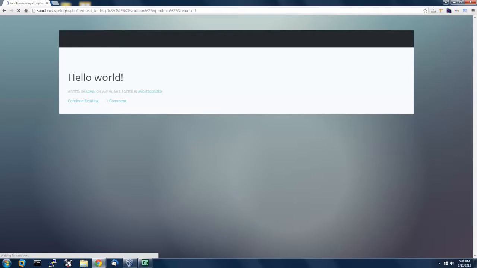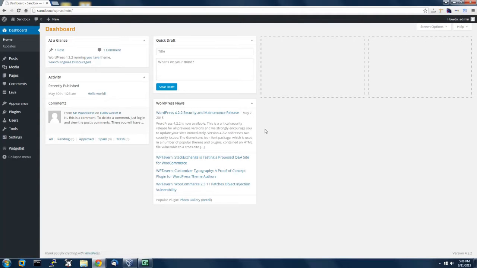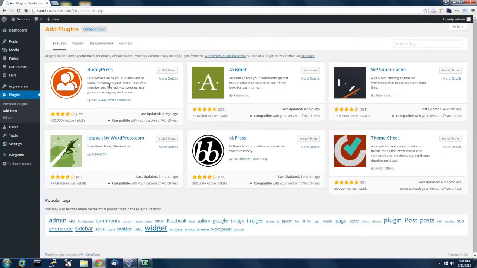Alright, now once you're here, you're going to log in to your WordPress admin, and you're going to install the plugin by going to plugins here on the left hand side, and then go to add new, and then once you're on this screen, you're going to click upload plugin here at the top.